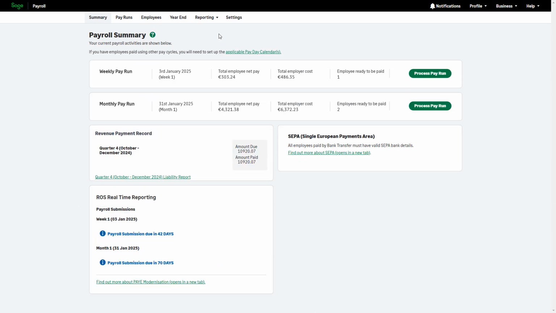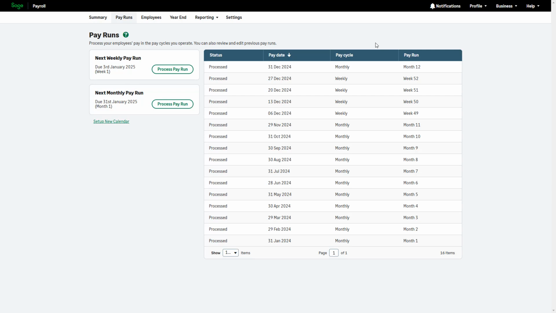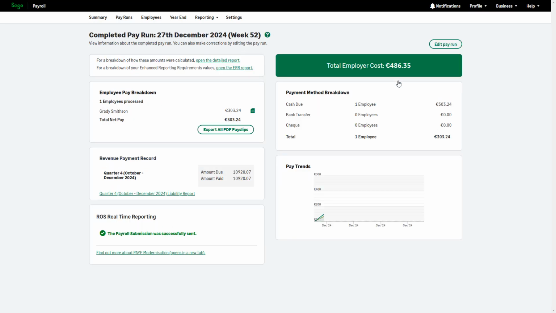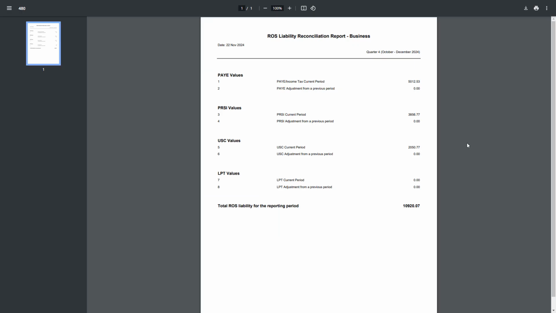To run this report, click Pay Runs, then click on any pay run within the reporting tax month or quarter, and you'll see the liability report here. This can be reconciled against what you have paid to revenue.